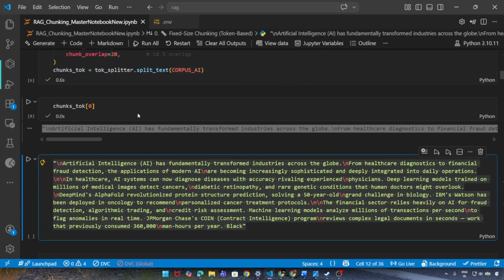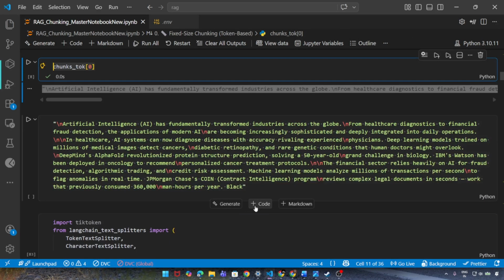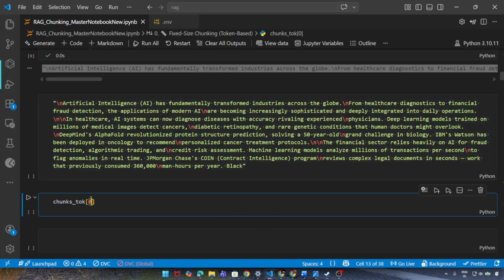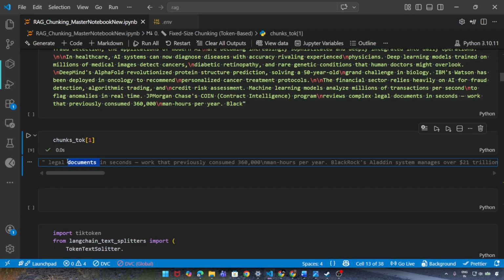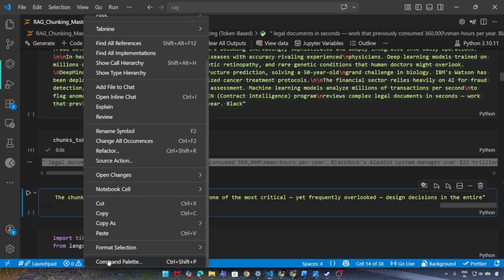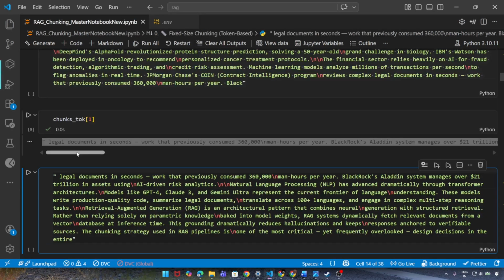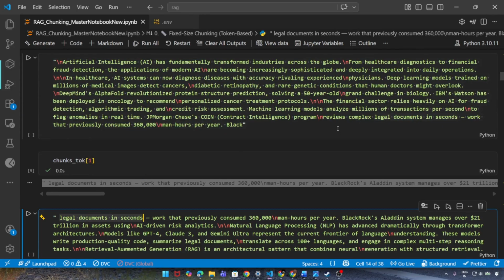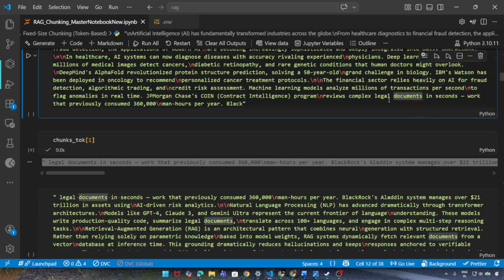Now if I copy and paste the second chunk, which is simple using indexing, and do the word wrap, you will see a few parts copied from the previous chunk. For example, "legal documents in seconds, work that previously consumed 360,000 man hours per day" is copied from here, so you can see the same part is already there in the previous chunk. This was the ending of the first chunk.